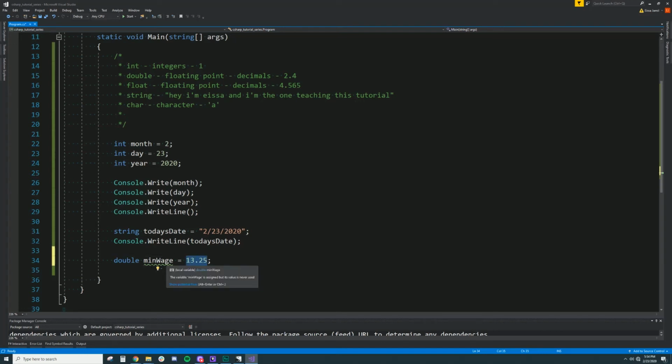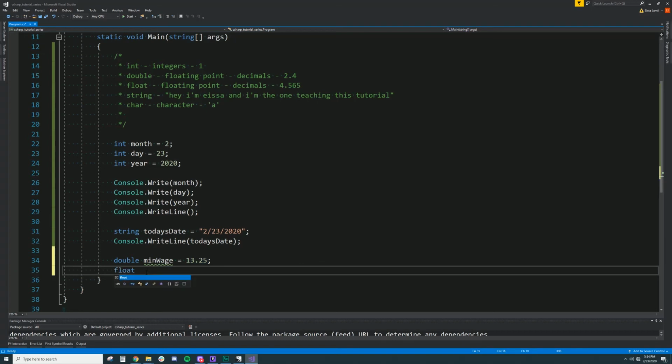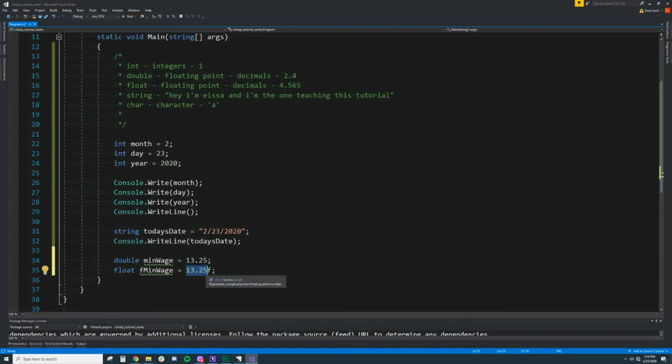We could do similar using a float, okay? And what we can do is define this one as f min wage, f being float, is equal to 13.25, semicolon. Now you're going to see that there's an error here, red squigglies, bad sign. What this is looking for is an F after the definition of the number, which signifies that this is a float, okay?